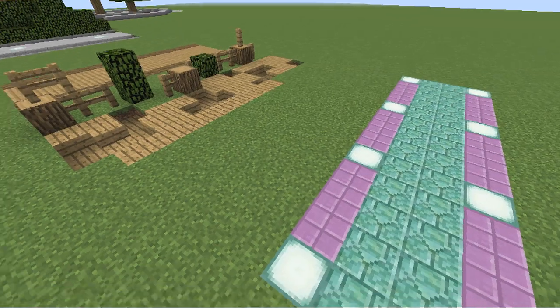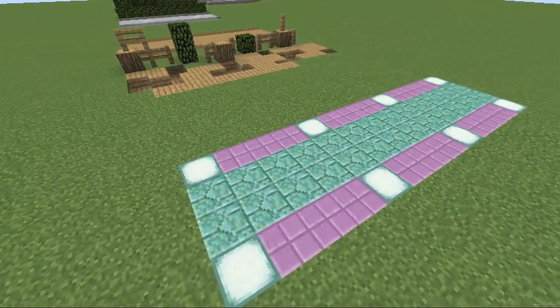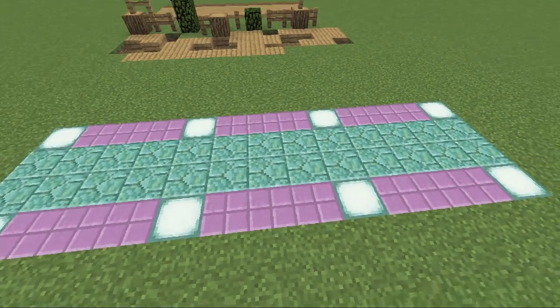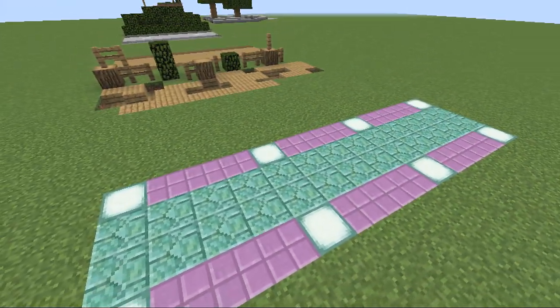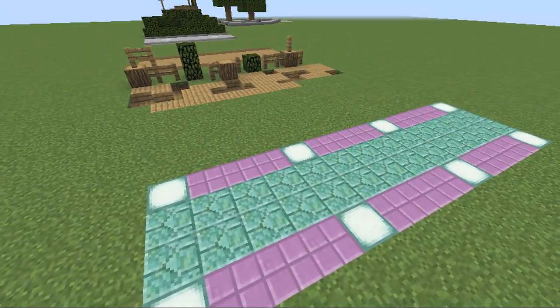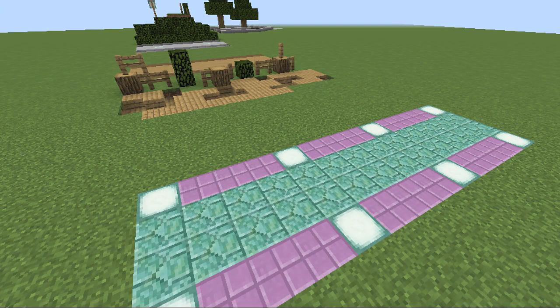Another thing that I would warn against, don't use bright colors in your paths. This, while it has a nice pattern and nice design, is not going to look good in a city setting or in any setting in the game, besides if you're in an ocean temple itself.